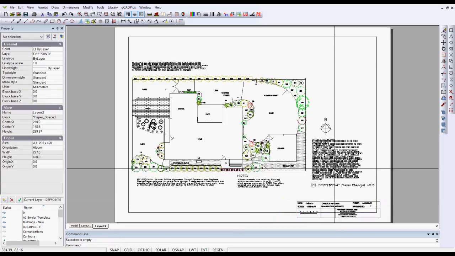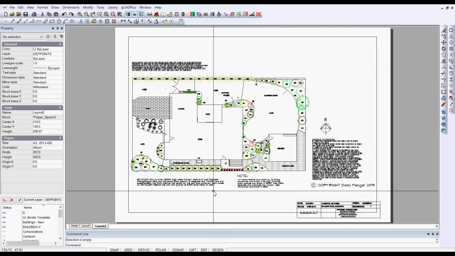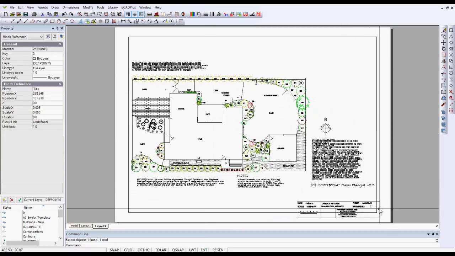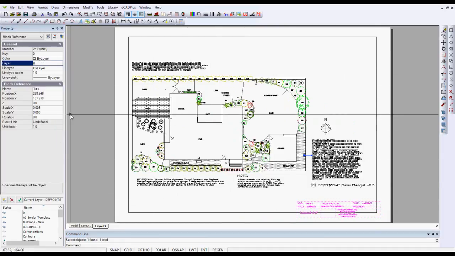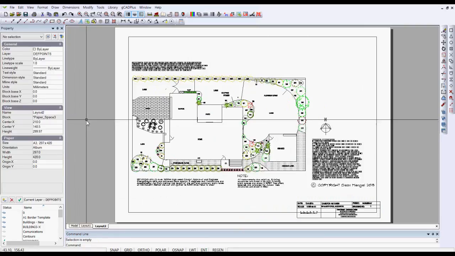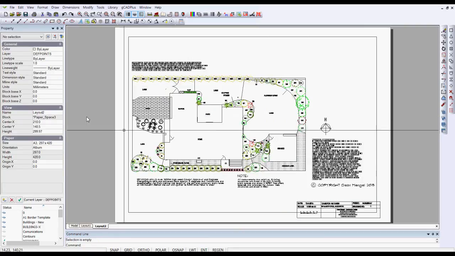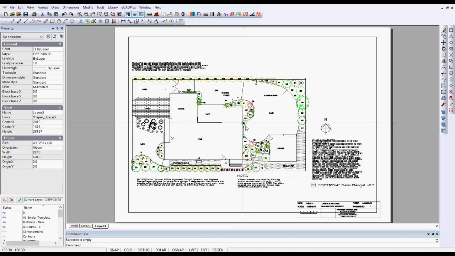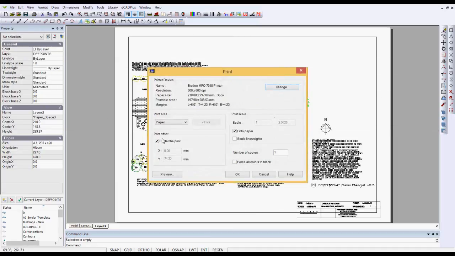What will happen now will be that neither the border nor the contents will print, because they're both on a non-printing layer, and so is this title block on that very same layer. So I'm going to put it back to layer 0. Now what I'm going to try and do is print to a PDF writer, and then we'll look at the resultant PDF plot. So File and Print.